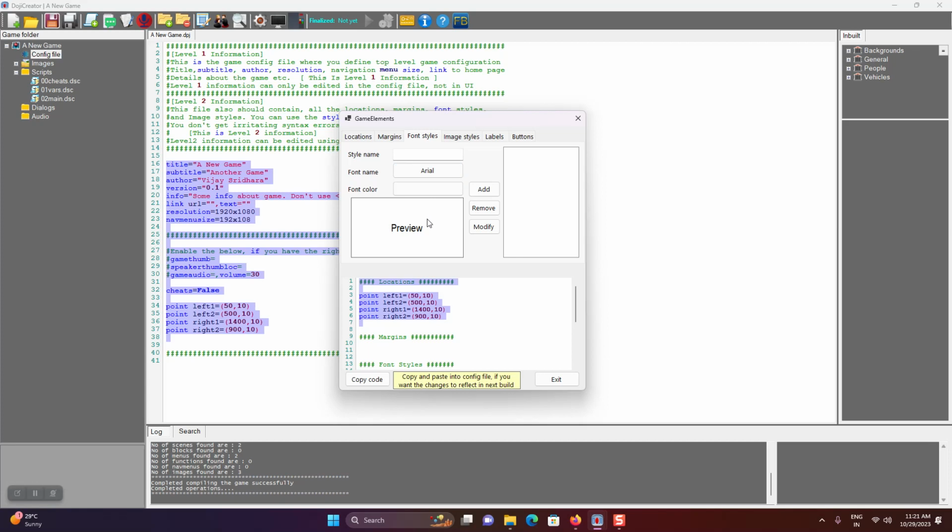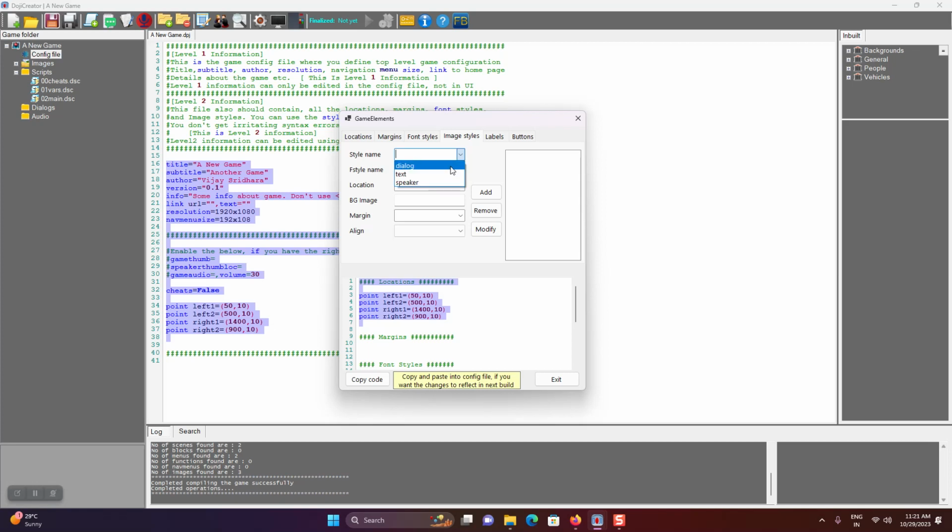What are the fonts that you might want to use, and what styles you might want to use? And image styles. Image styles are nothing but for your dialogue, text, and speaker. There can be a background image. So, what are the images that you want to show here? Similarly, at any point in time, you might want to show different images with a certain style of text.